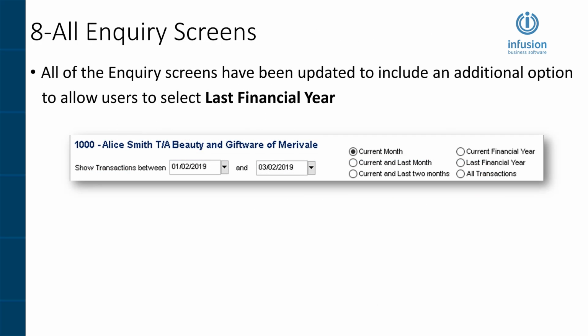All inquiry screens. All of the inquiry screens have been updated to include an additional option to allow users to select the last financial year.